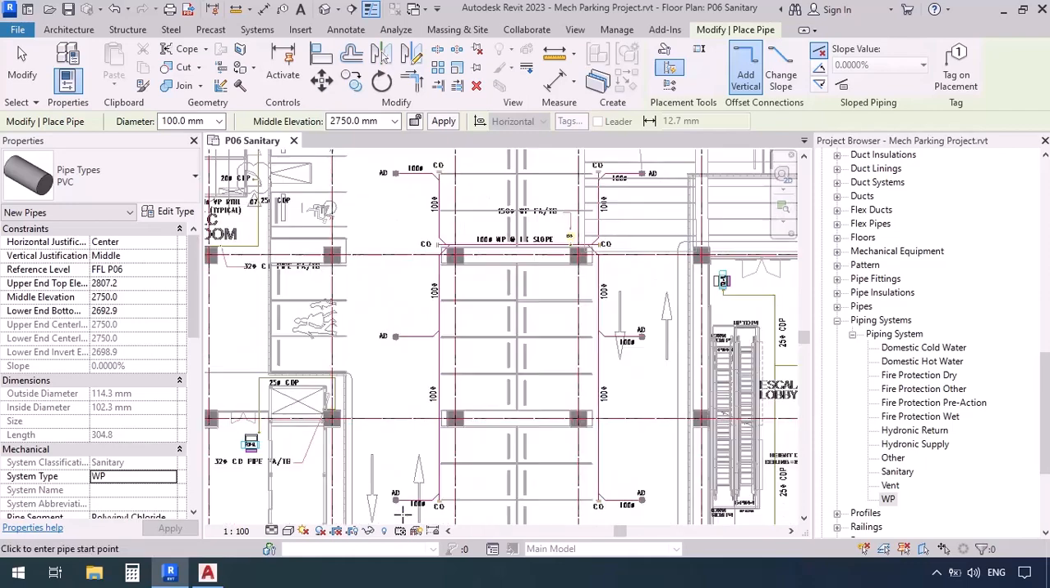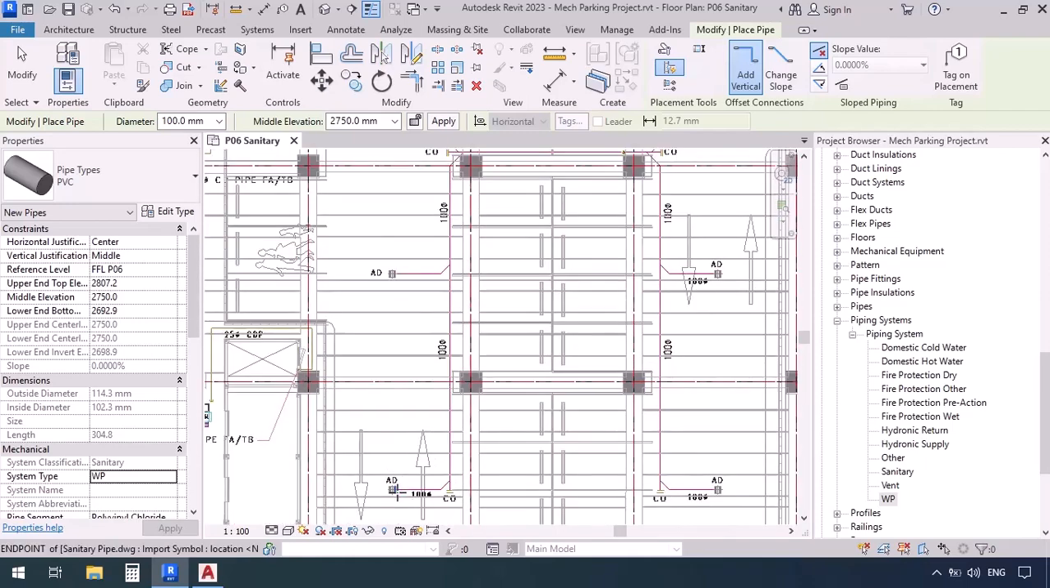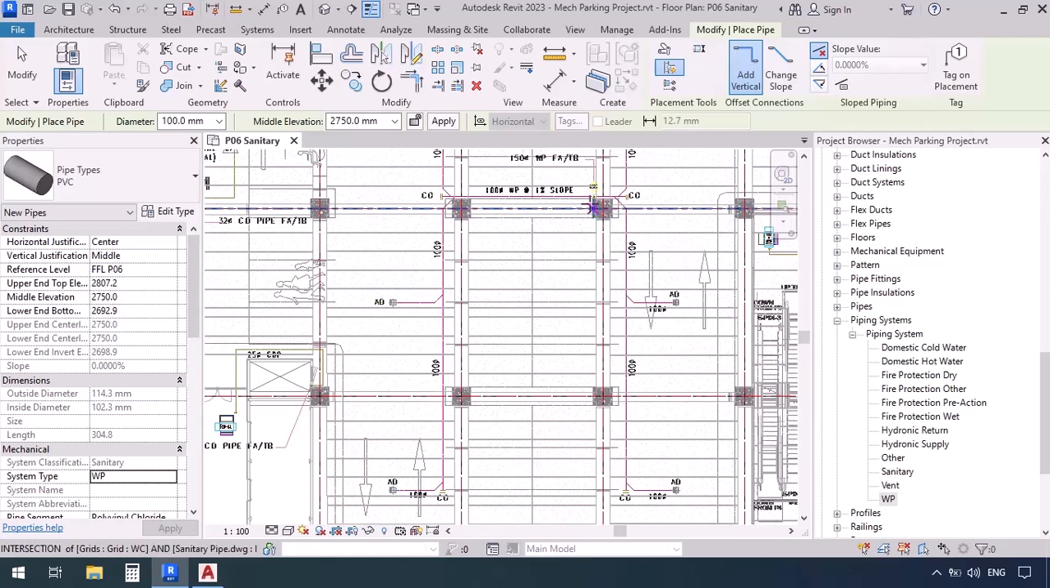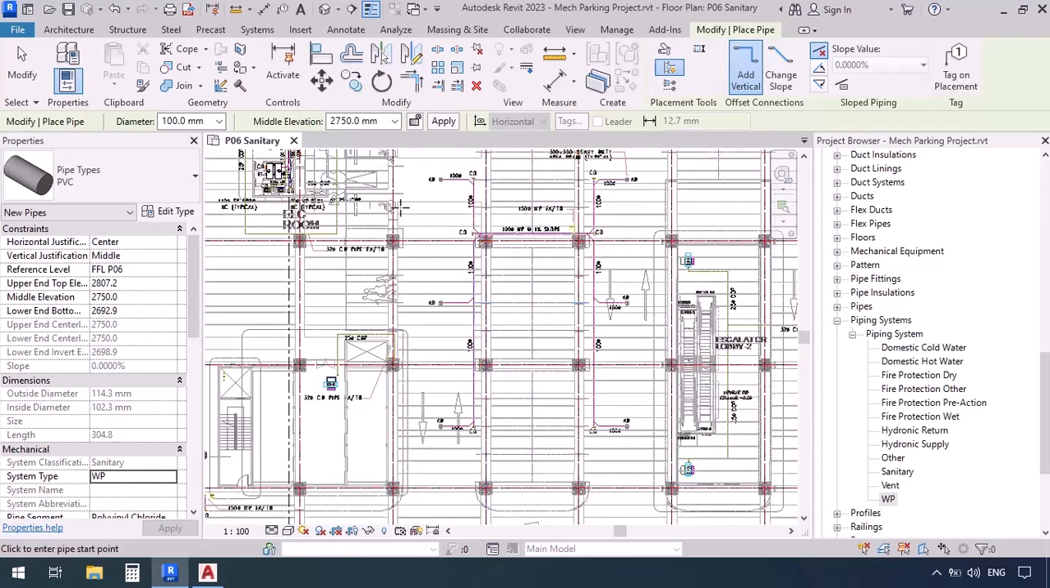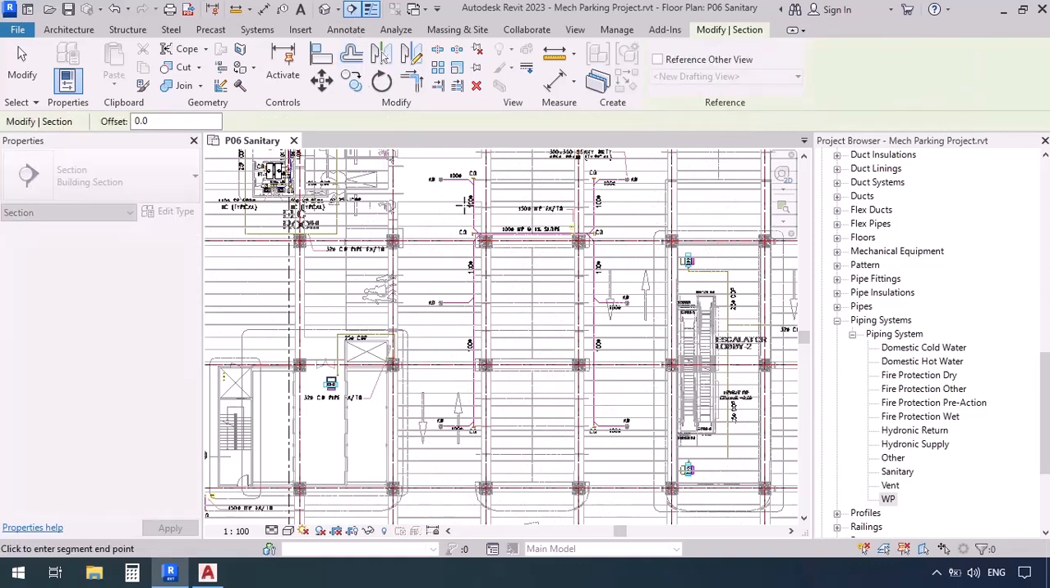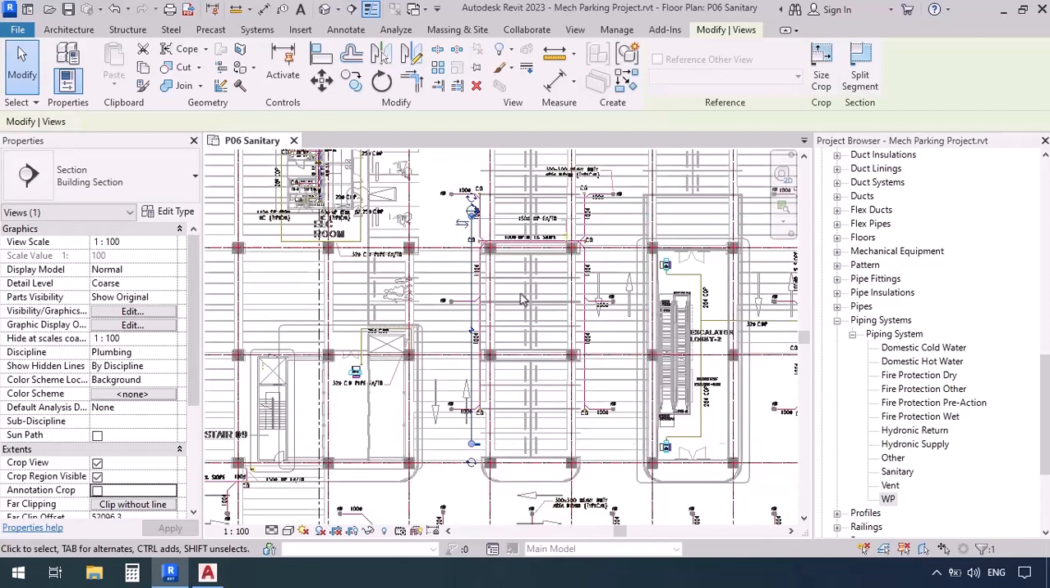The highest elevation of our pipe would be here, and its lowest elevation would be over here around the riser. Let me create a section here along the pipe so you can see it better. There we go. Also, I'm going to make it a little bit smaller.